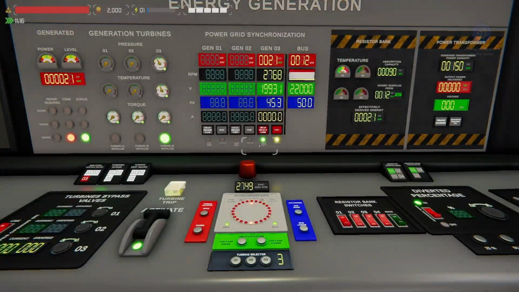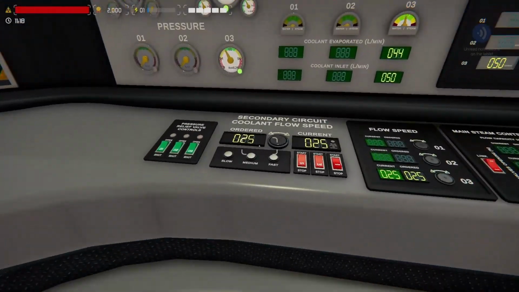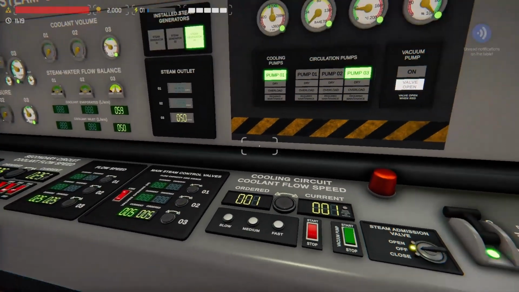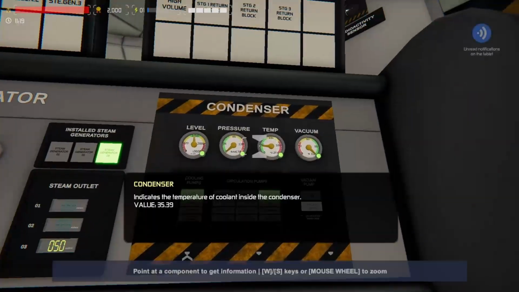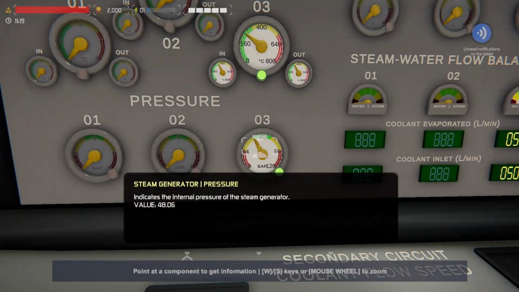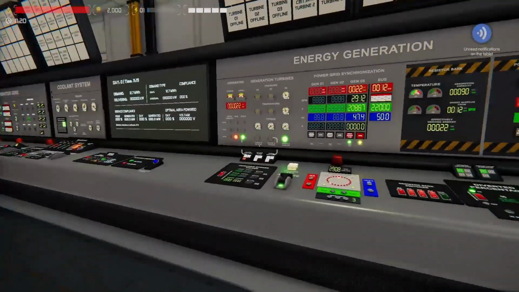Welcome back, everybody. I have not touched anything. We're nearing that 3,000 mark. I'll slow down the signal speed for this. I have not touched our secondary coolant speed, not touched our main steam control valve speed or percentage. Our condenser is still at 1. You can see it's well within the green there.